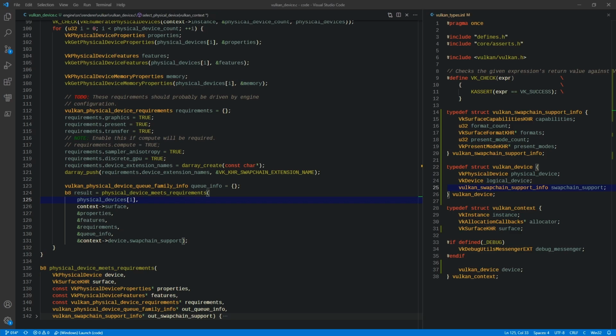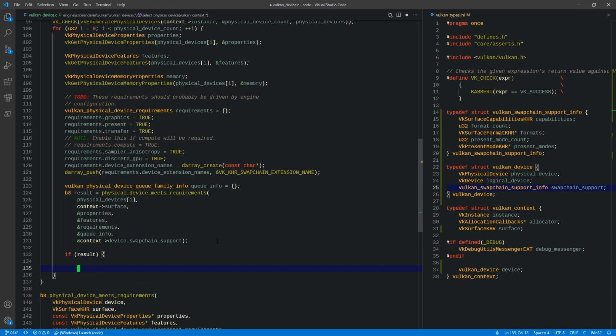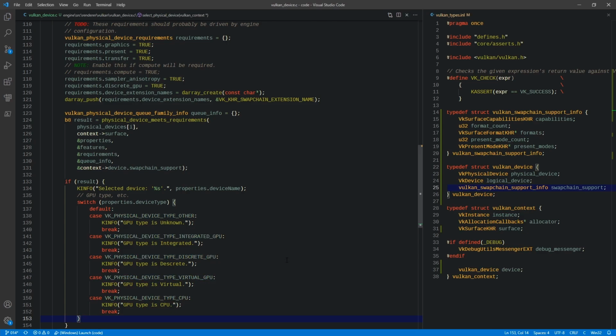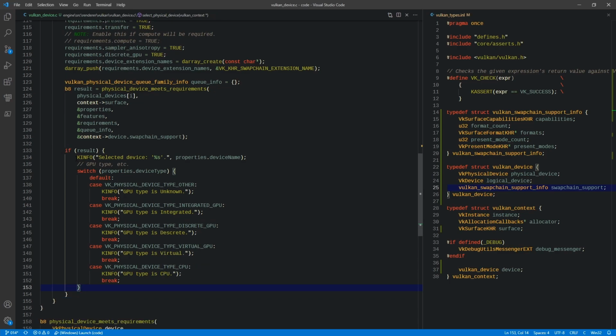We're almost done with physical devices. I did warn that this was going to be a little bit long-winded, and it is. So the next thing we're going to do is check to see if the result is true, meaning we have a device that we can actually use. Okay, and if we do, we are going to print out some information about that device, just as sort of a way for us to verify within the console that the device is good to go, right? So I'm going to go ahead and print out the name of the device, and then also its device type, so whether it's integrated, discrete, whether it's virtual, like if you're on a virtual machine, if it's CPU based for some reason, or if it's just some unknown weird type.